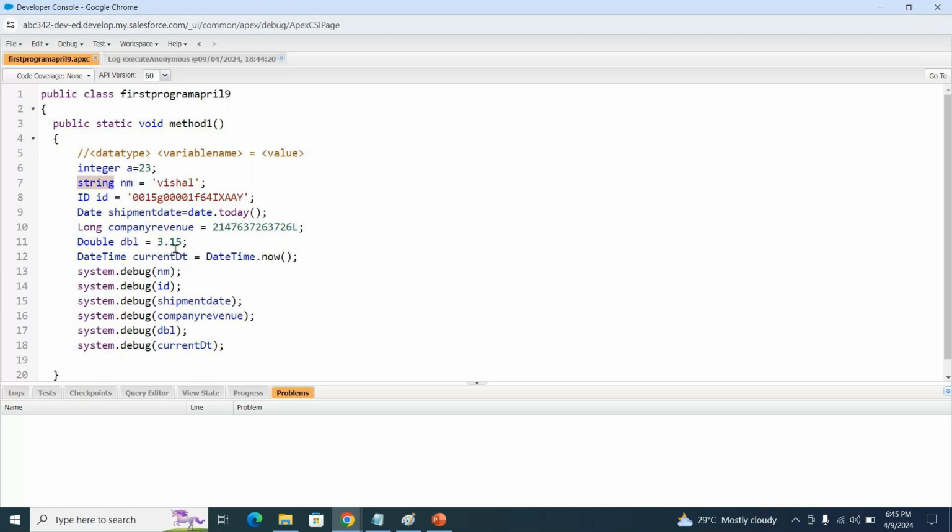The 11th line is nothing but double. Whenever you want to indicate values after integer, like 3.14, 5.26, 7.89, you can use a double. It will be indicated as a double. Where do we need to give the 12th line, sir, to indicate the current time?